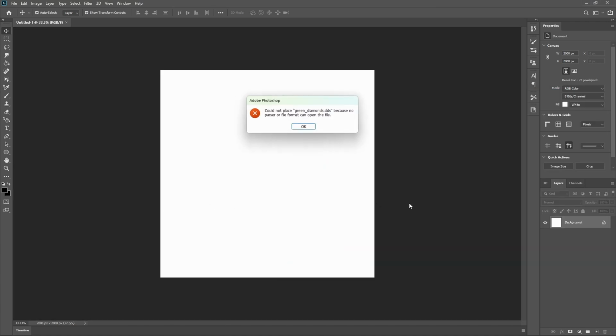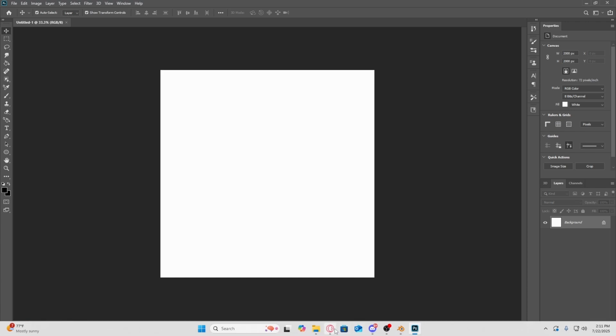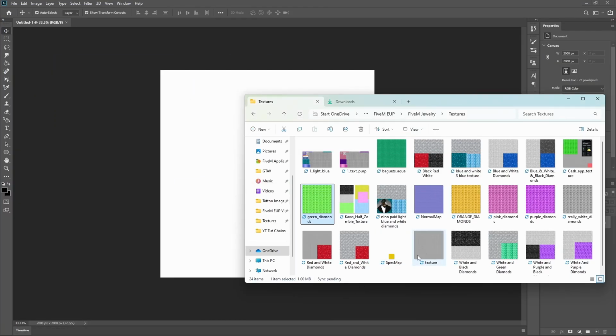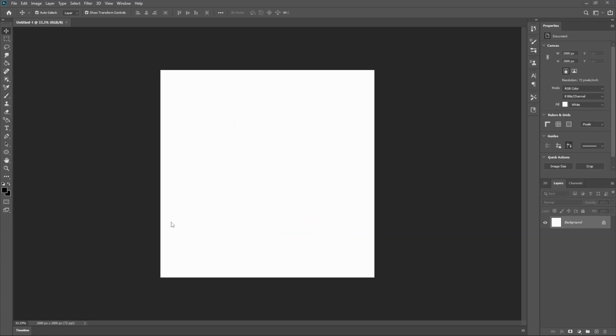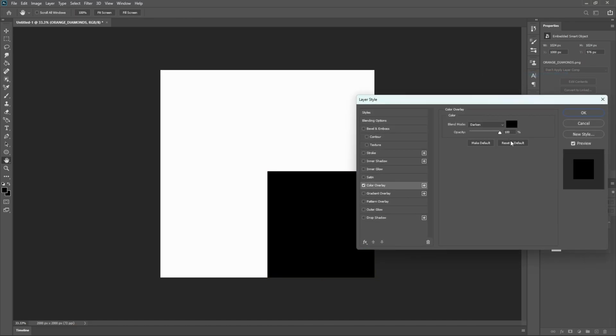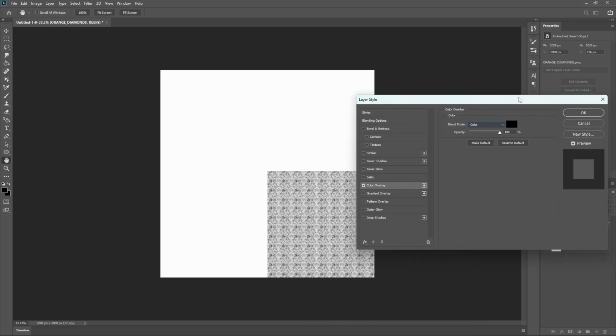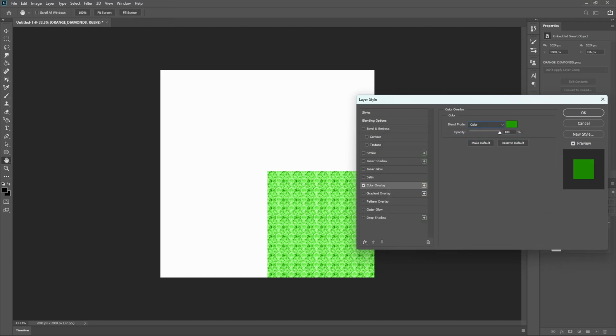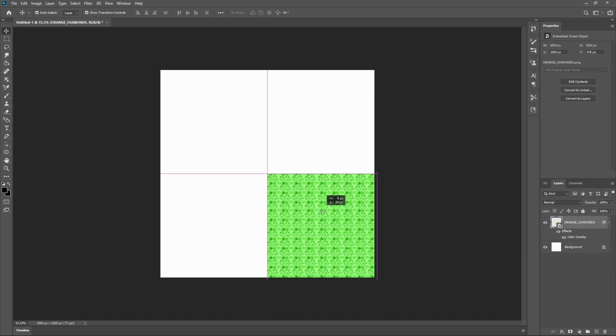I'm gonna drag this in here. Oh my god, the DDS, you serious? Alright, so I'll just do this one. Boom. If you don't like the color, go here. Blend options. Color overlay. Darken. No. Color. Go here. Green. Boom. That green looks bad. Alright, there, that looks fine. Boom. That's how you change the color of your texture.